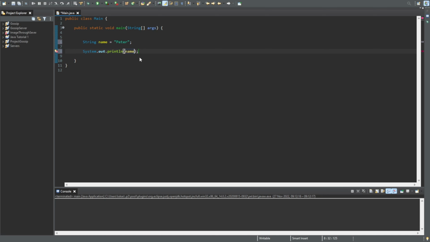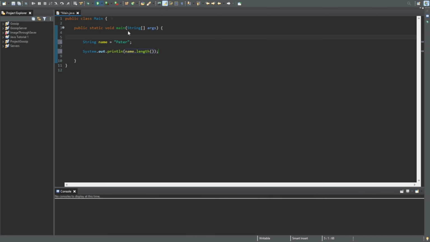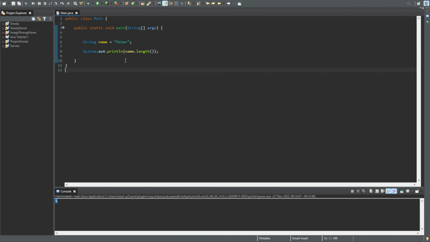Now, see when I press dot, or when we do the full stop, you can see there's a lot of options here, and these are all the things you can do with strings. All of these. So if we type in length, you can see it narrows it down to length. And what does length do? It's in the name. It's going to get the length of the string. If we print this out, we get 5 because there's 5 letters in this string Peter.